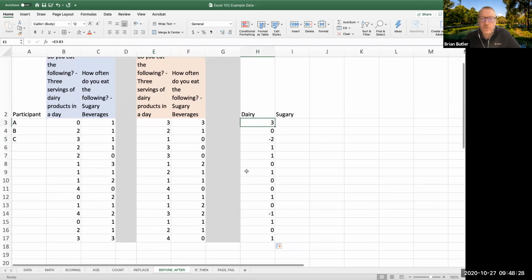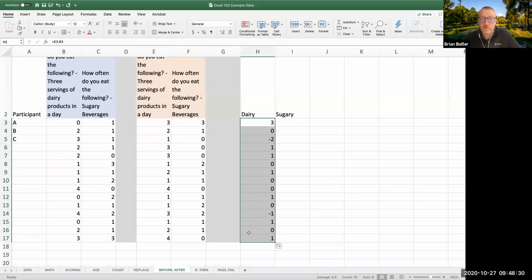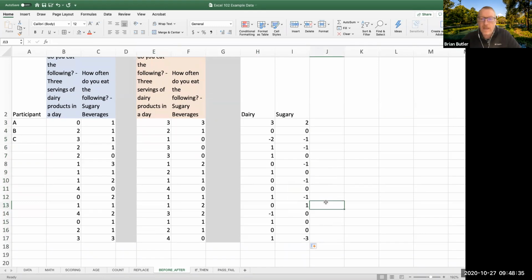And now the sugary formula is exactly the same thing. So we're basically just going to copy this and drag it over and let go. And now we have data for sugary beverages post minus pre. Here's a situation where negative is good, right? So if they go down in frequency, that's what we want to see, because we know that sugary beverages are by and large bad for people, especially those who are diabetic. All right, so just like that, we now can see who went up, who went down, and who stayed the same for dairy intake and sugar.